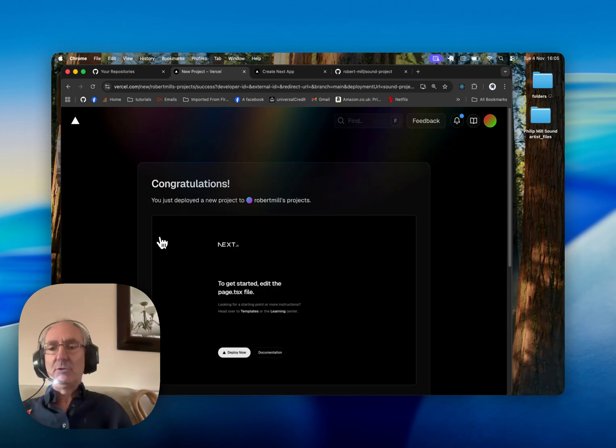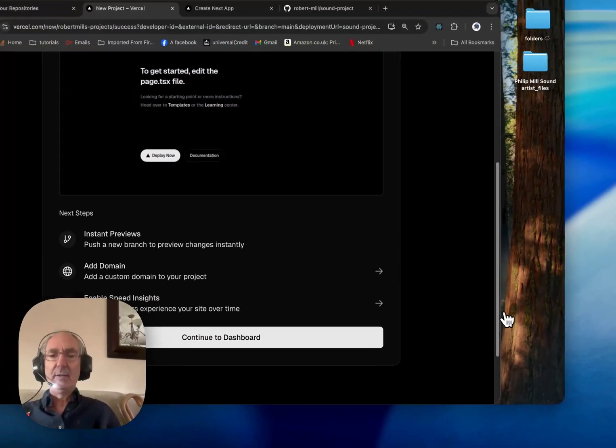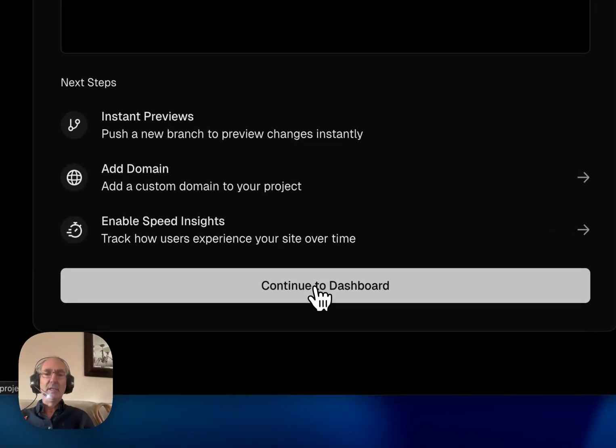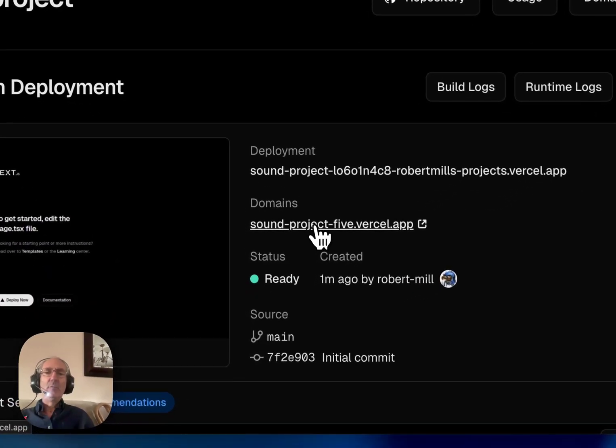As you can see, there's a screenshot of what the final result would look like. In order to see that, go down and click on continue to desktop. Okay, that shows you the screenshot again, and this is generated to a URL there, a free one, which we can click on, and that will be the live website.